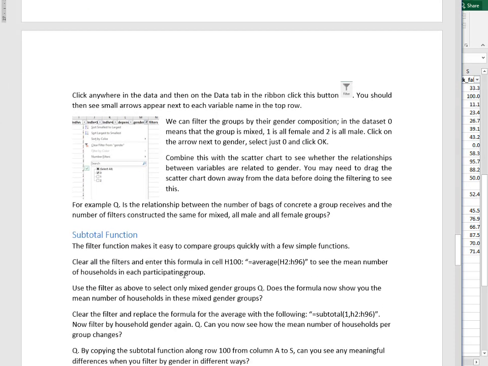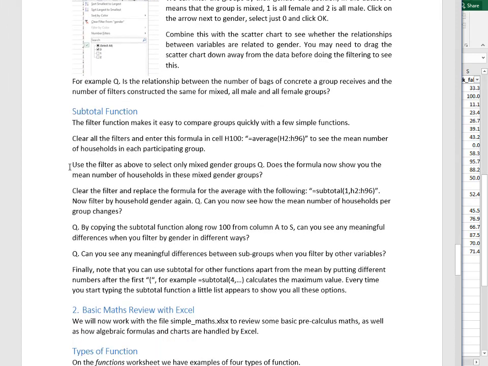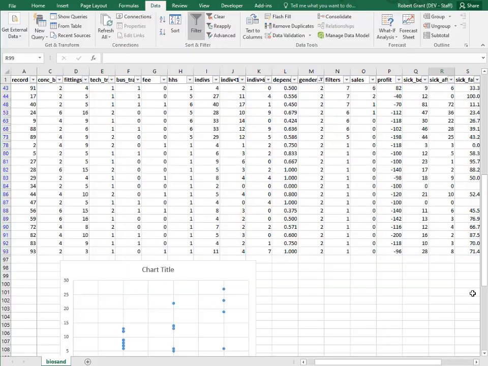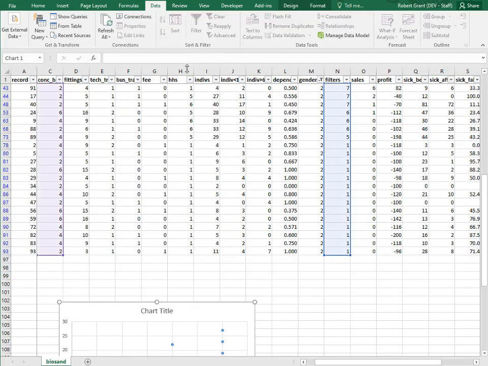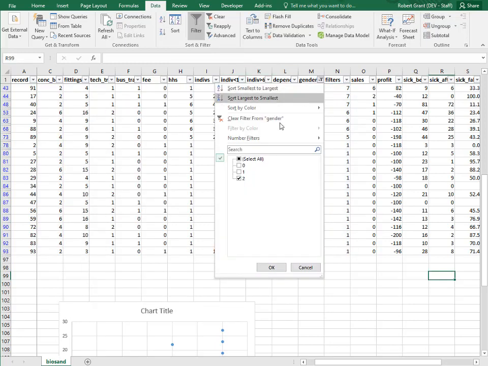Now, related to this idea of filtering is the subtotal function, because the filter function makes it really easy to compare groups. So we're going to use this, which is looking ahead to the stats functions a bit. So clear all the filters, and in cell H100 put average, and then for these cells. So H. Move that out of the way. What filters we've got? It's just that one.